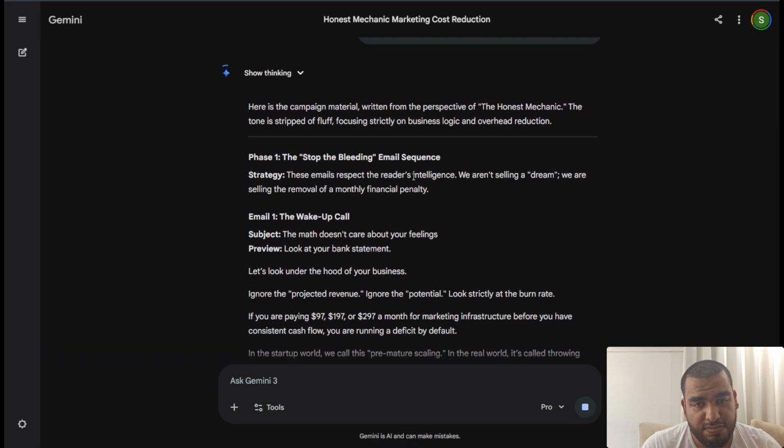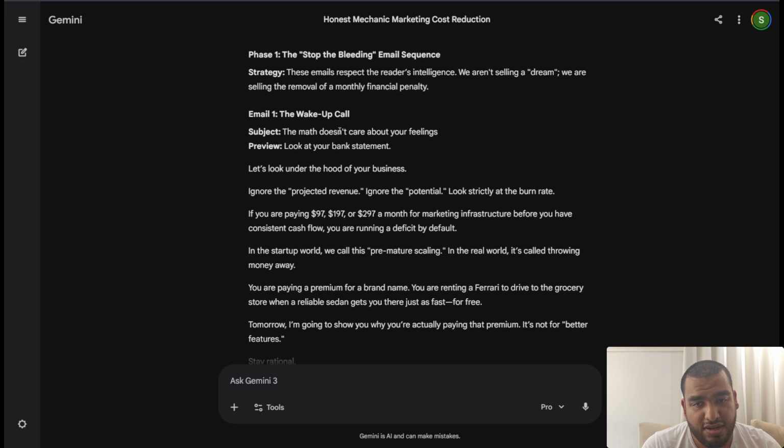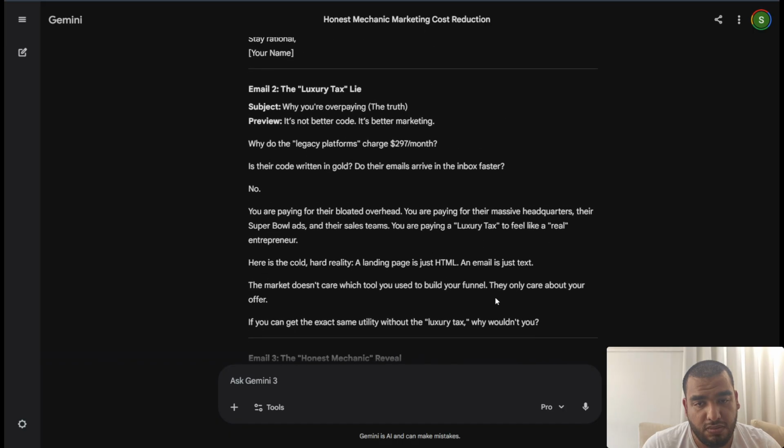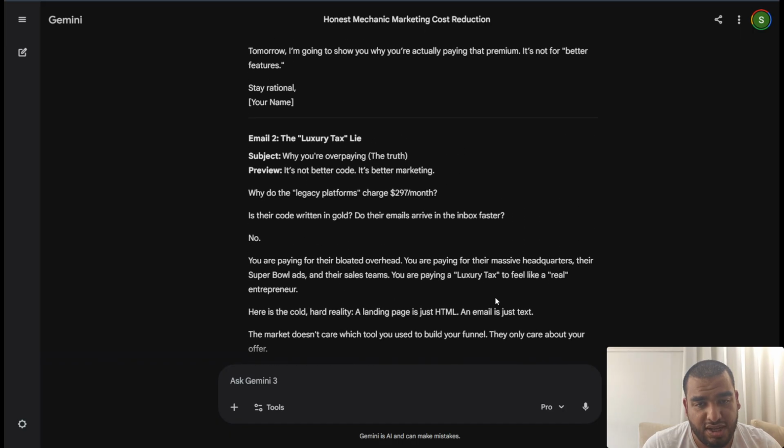So phase 1, stop the bleeding email sequence. Email number 1, the wake up call. The math doesn't care about your feelings. Let's look under the hood of your business. Ignore the projected revenue and ignore the potential. Look strictly at the burn rate. If you are paying 97, 197, or $297 a month for marketing infrastructure before you have consistent cash flow, you're running a deficit by default. So, in my opinion, the copy looks good and the angles are really good.